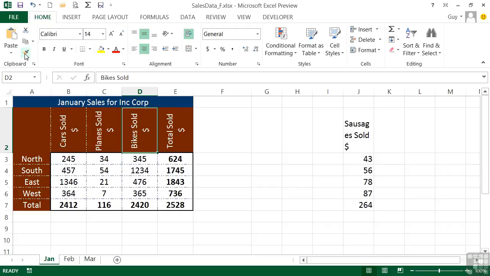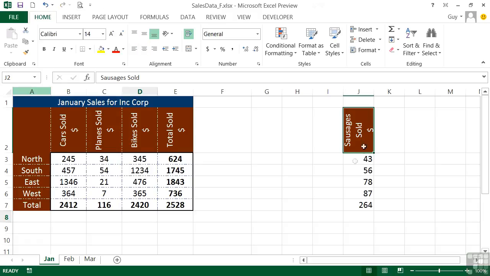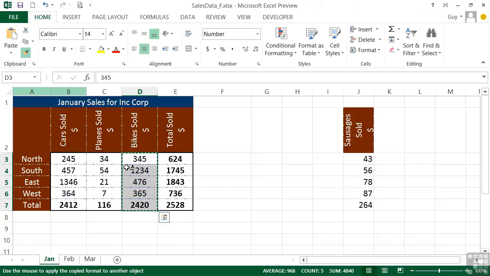I then click my little Format Painter brush. I then come across to sausages sold and click, and it pastes the format onto that cell. The same with these cells here. So I want all of those cells to have the same formatting as these. So the alignment is in the middle, got that blue dotted border, and the total is in bold. So if I highlight all 4 cells and then use the Format Painter, it copies the format of all those cells, so each of the individual cells plus the total being in bold.